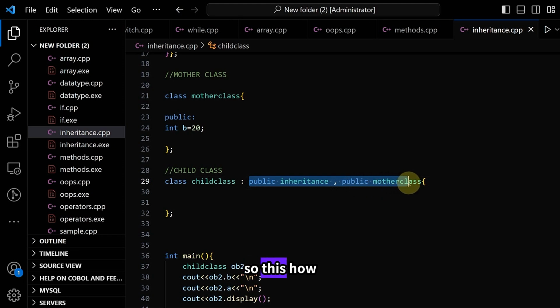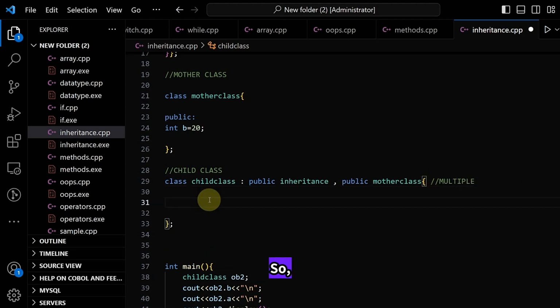So this is how you can use multiple inheritance. We have just created two parent classes for the single child class. So inside the child class, we are going to create a variable int c equal to 30.